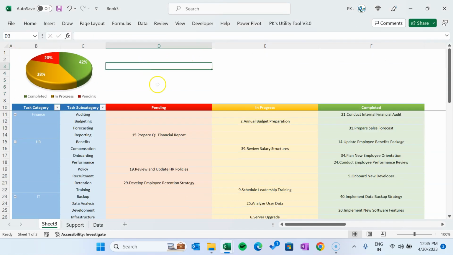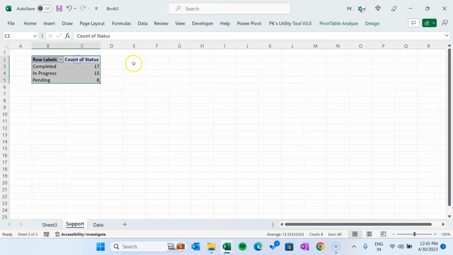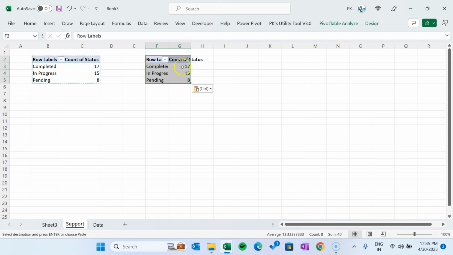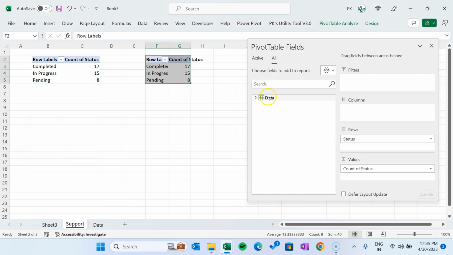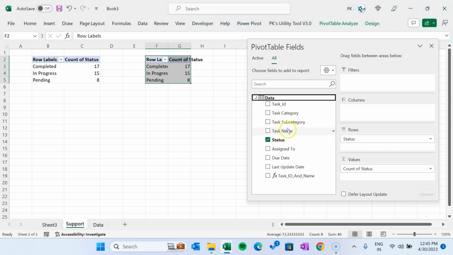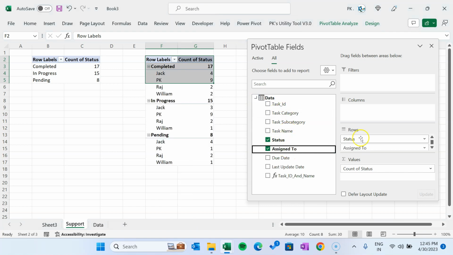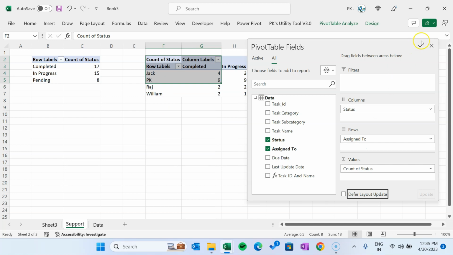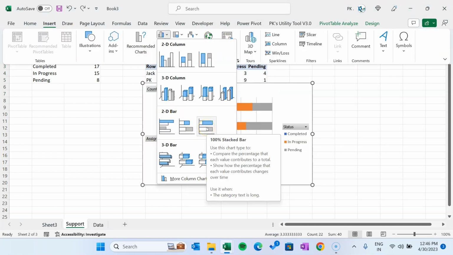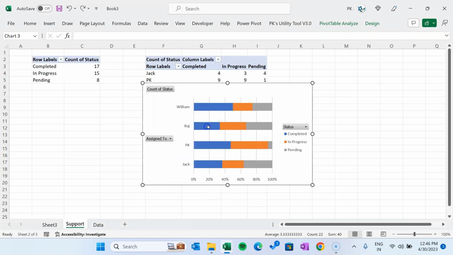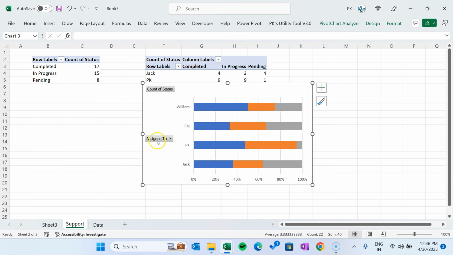Alright, quickly we will add the second chart, and to add this we will come to the support sheet and we will make a copy of this pivot table and paste that here. Right click, go to the show field list, and here we will add the assigned to in place of status. Status we will move to the columns. Now select this and insert a chart. Take this chart which is 100% stacked bar. We can remove the legend from here now. So just select this and press delete.